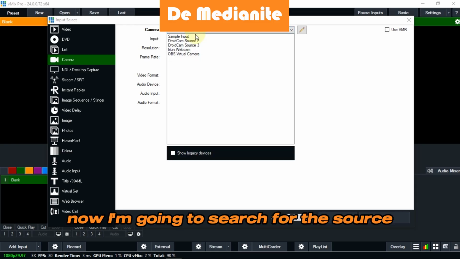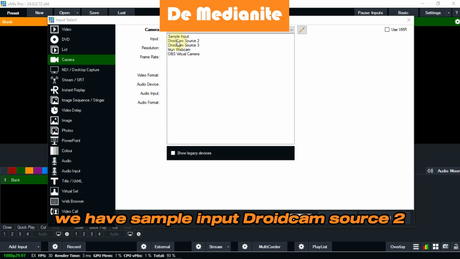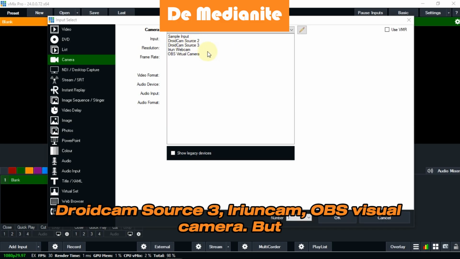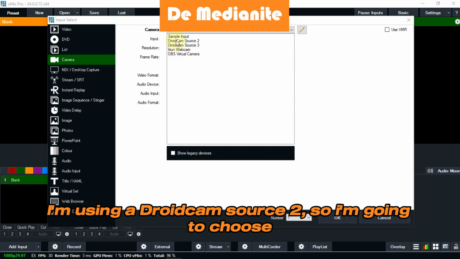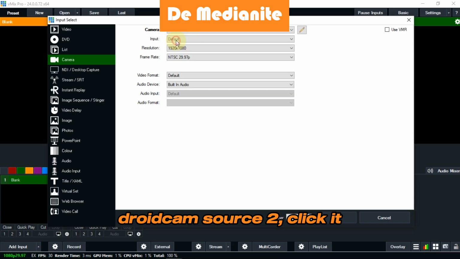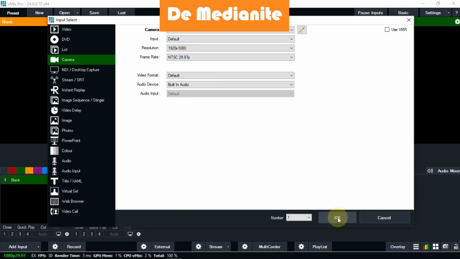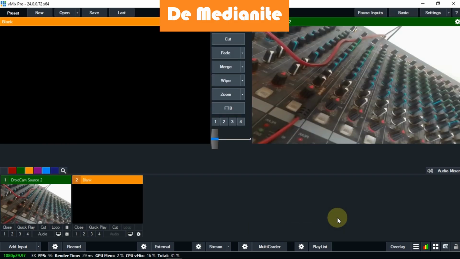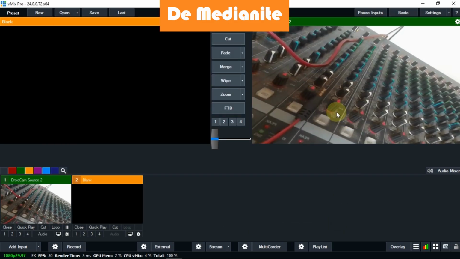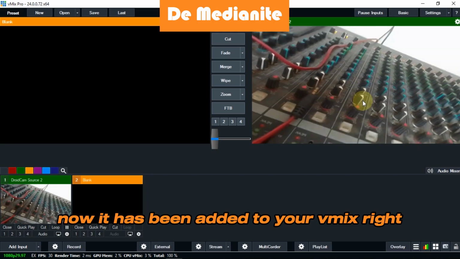Now I'm going to search for the source. We have different sources here. We have sample inputs, Droidcam source 2, Droidcam source 3, Iron Cam, OBS virtual camera. But I'm using Droidcam source 2, so I'm going to choose Droidcam source 2. Click it, then click on OK. All right, now it has been added to your Vmix.